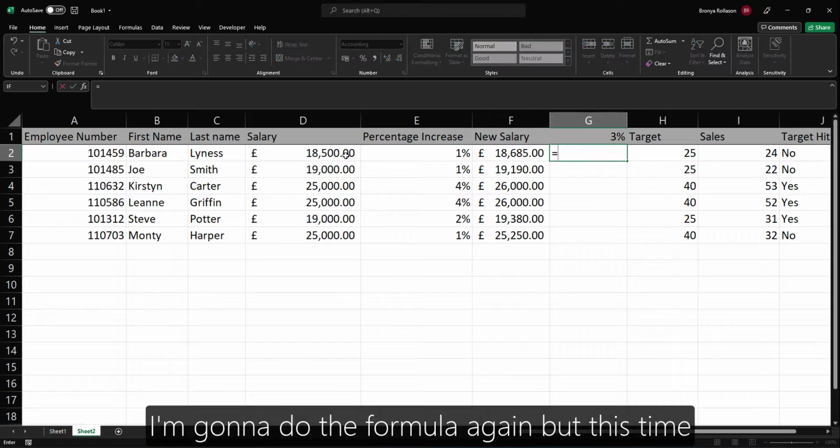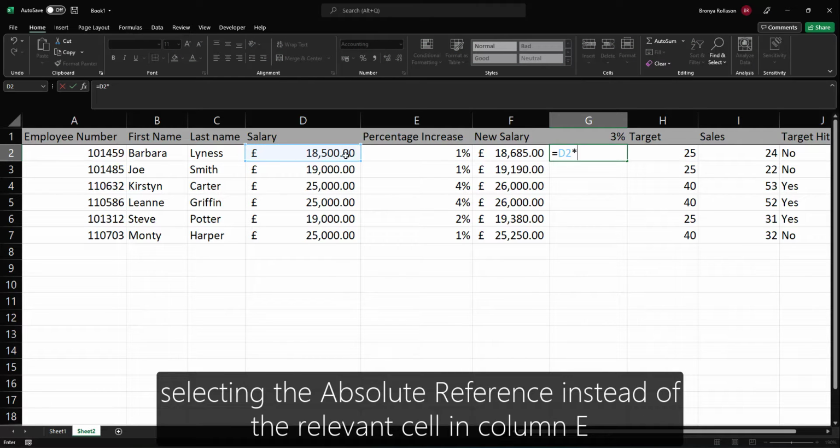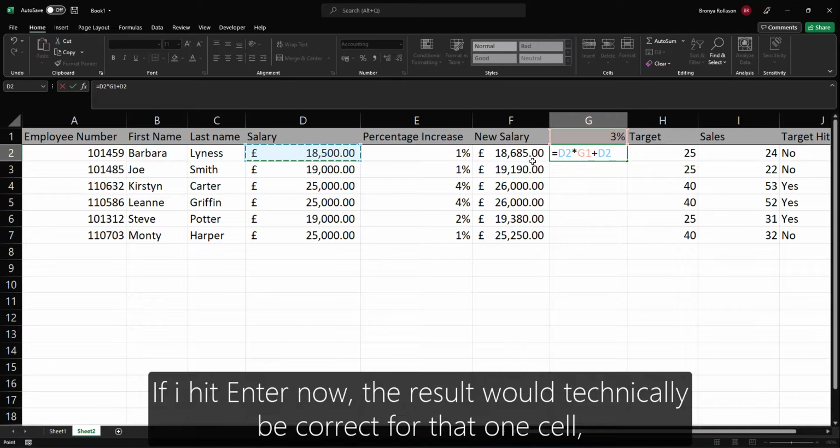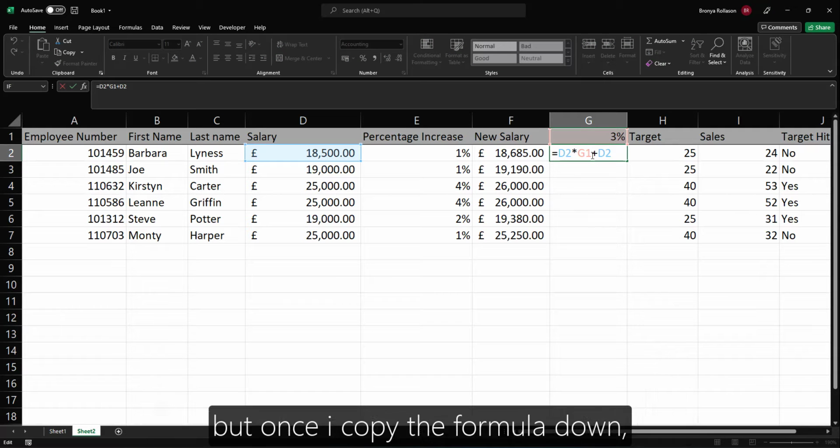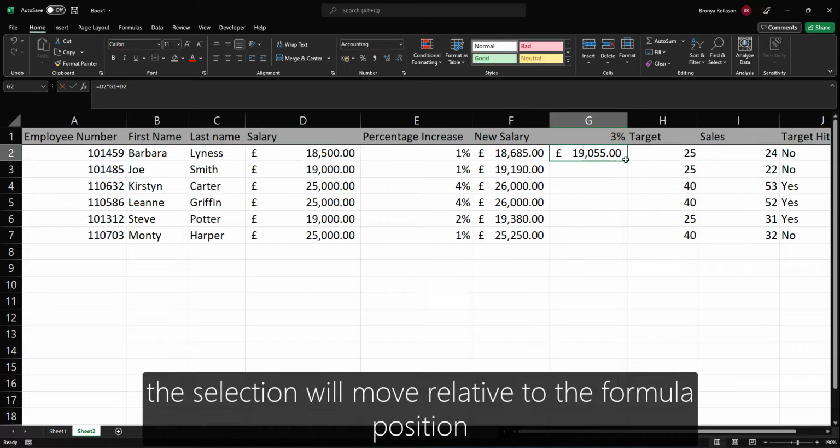I'm going to do the formula again, but this time selecting the absolute reference instead of the relevant cell in column E. If I hit enter now, the result would technically be correct for that one cell, but once I copy the formula down, the selection will move relative to the formula position.